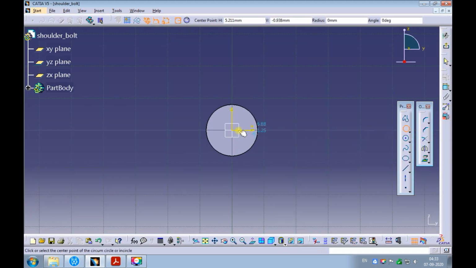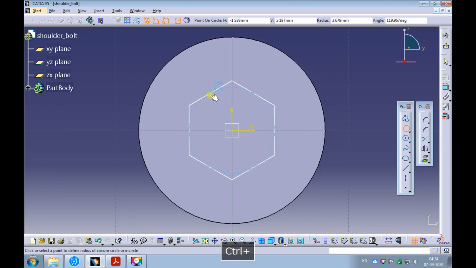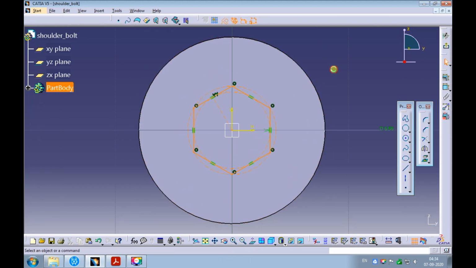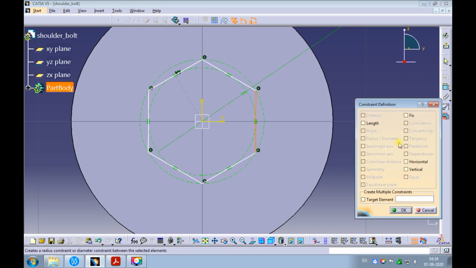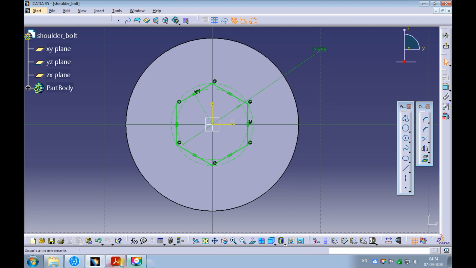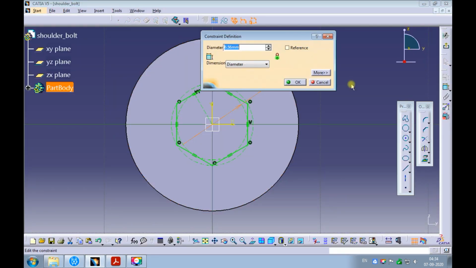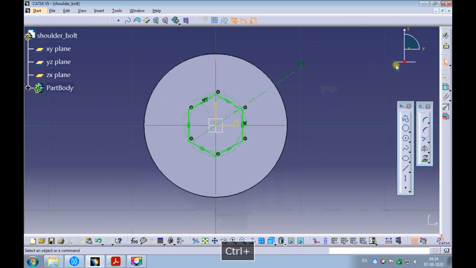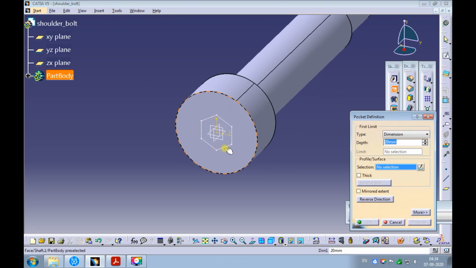Sketch a hexagon. Update all dimensions as per the drawing. Make sure the sketch is fully constrained and exit the sketcher workbench. Create a pocket of depth 4 mm.